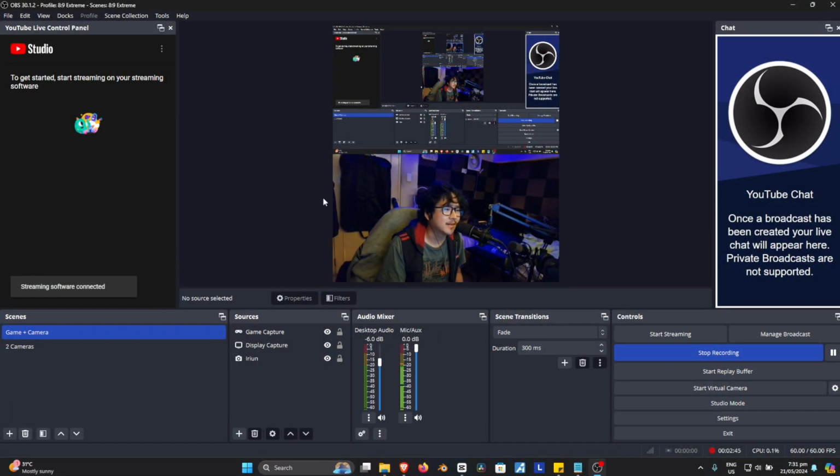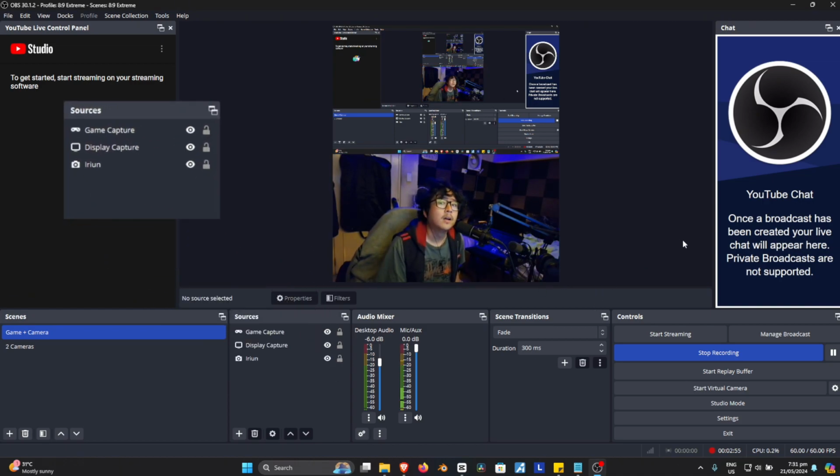Let me show you my screen. So this is what it looks like. Basically, it's just a game capture here on top and a display capture here on top as well. And here's my face cam here at the bottom, which you can see. I'm just gonna let the editing do its thing. Okay, and now we're done with OBS. I'm gonna show you guys how we do this in CapCut.